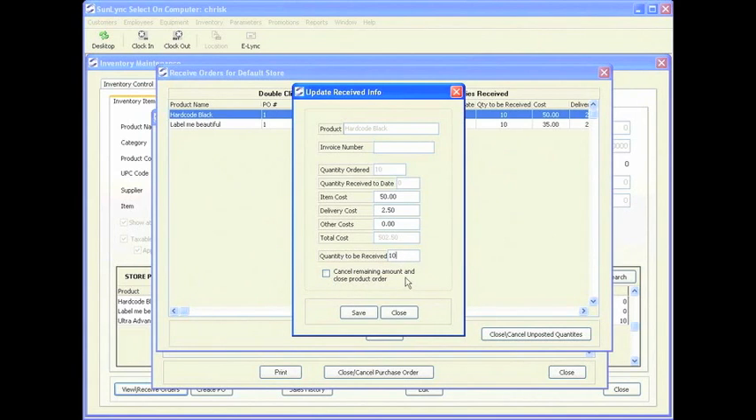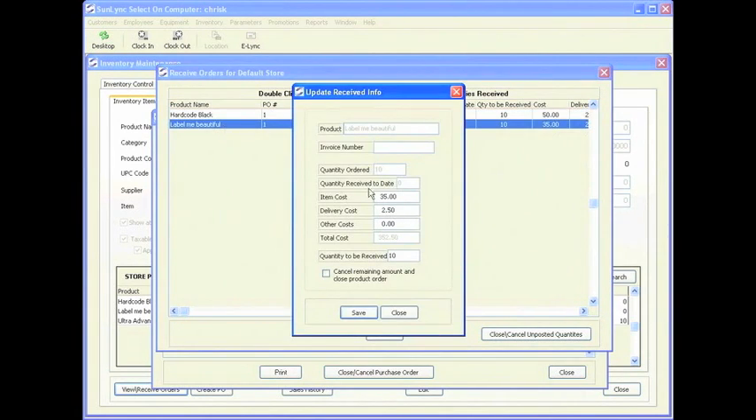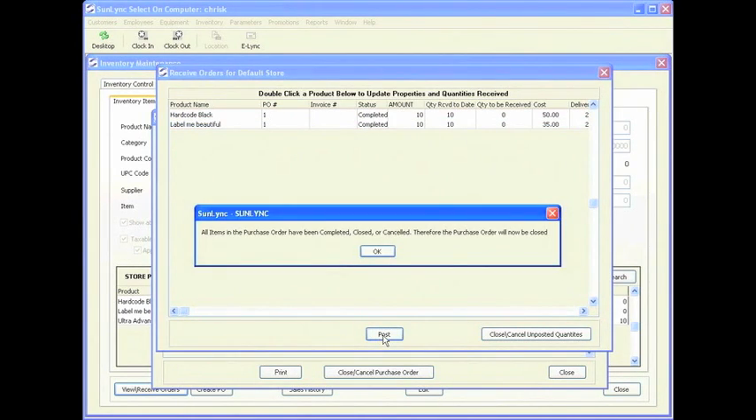If you did only get 9, you want to cancel the remaining amount and close the product order, so that way you're still not waiting on one item. Unless you are waiting on one item, then you can leave that option alone. Okay, just double checking. I'm going to do the same thing with this item. I ordered 10, I received 10, save. I am now going to post this to my system.